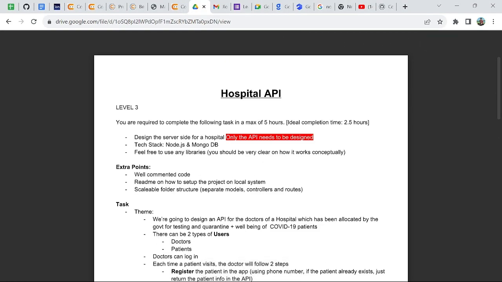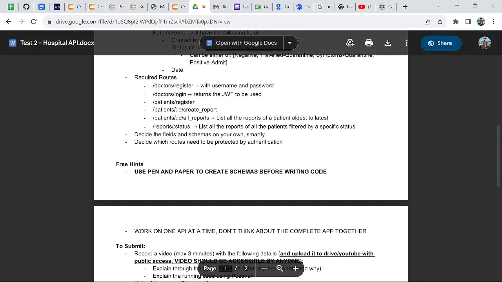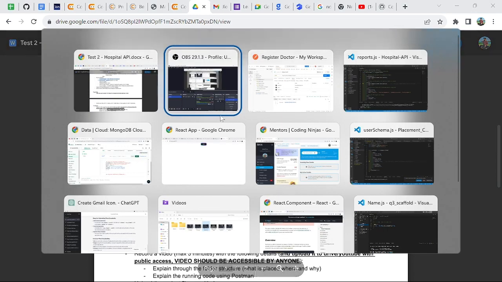I am Manoj and today I am going to discuss my project Hospital API, which I have created for the Coding Ninja skill test. So let's see the functionality of the project. You can see this is the theme of the project and these are the required routes I have created. So let's see this route first.